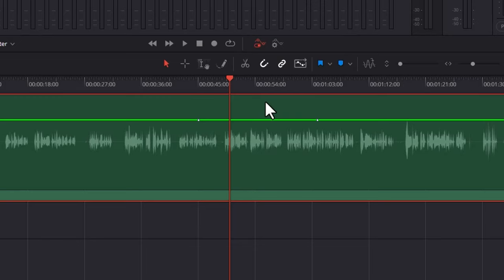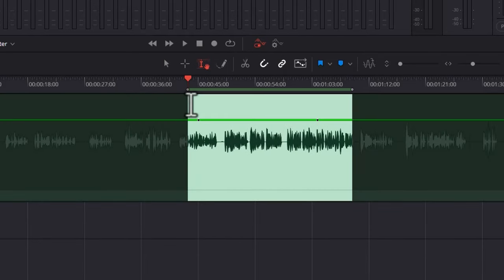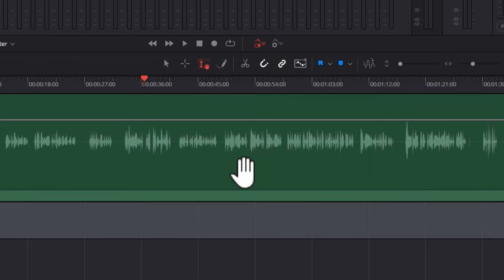One of the ways to delete multiple keyframes is clicking on this focus mode here, dragging over the keyframes and then hitting backspace on the keyboard. Those two keyframes have disappeared, and notice this line has turned back to gray, indicating that we no longer have any automation for the fader level.